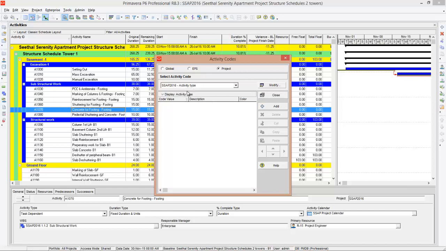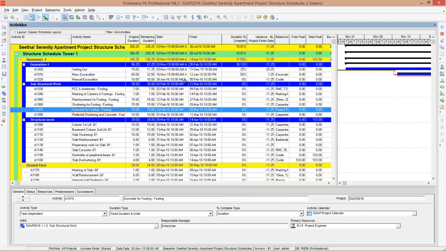Now under activity type there are 2 sub classifications: reinforcement activities, which you can code as RFT, and the next one is concrete activity. You can code it as CON. For the description you can give concrete activity. That's it. So you have created the codes. Now you can close it. So the first step is done.